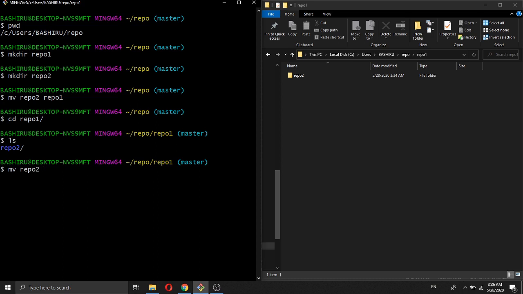And where are you moving it to? You are moving it to the root folder. So in order to move backward to the root folder, remember repo1 is inside the root folder. So in order to move it, you put ../ which means that you are moving back to the root folder. So if you press enter, you can see that repo2 is no more inside repo1. So move back to the root folder.